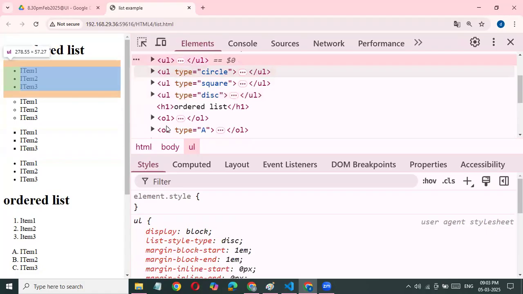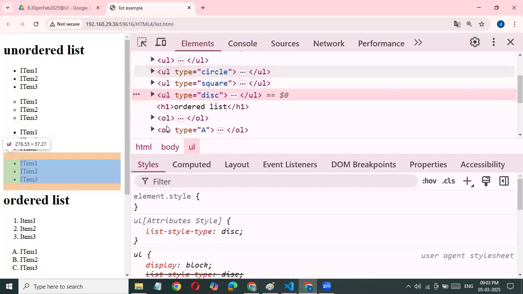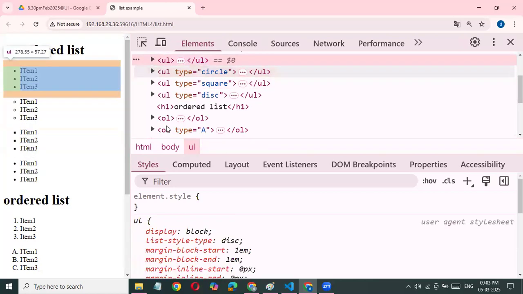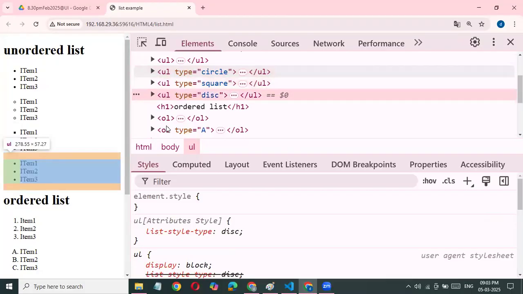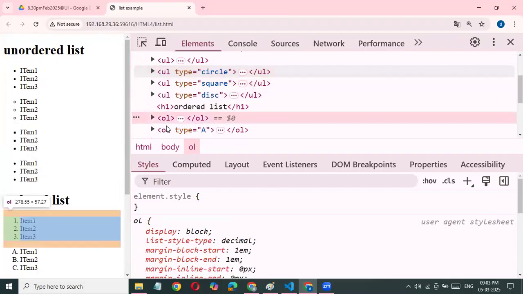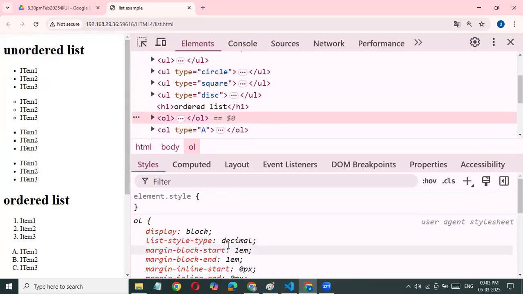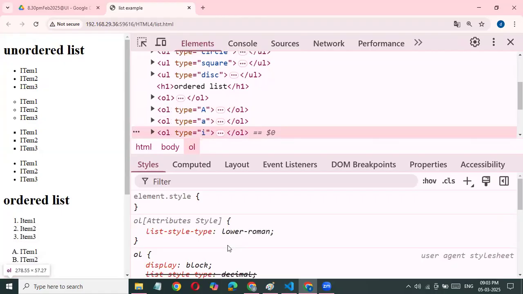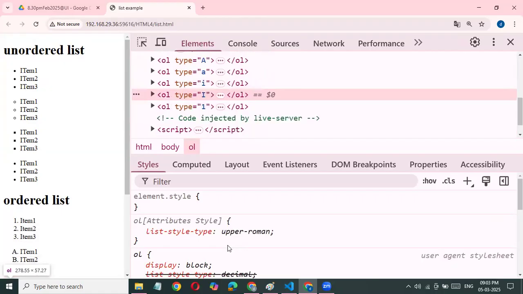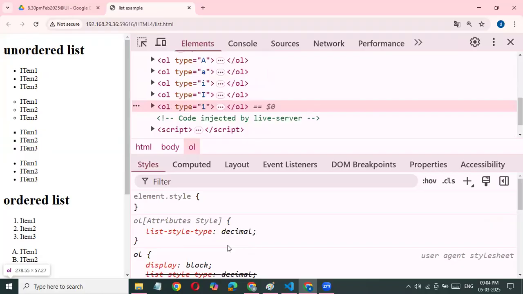See the list style type properties here: without any list style, with a circle, with a square, with a disk. See here, UL tag: circle, square, disk. Then the OL tag, where by default the list style is decimal, then upper alpha, lower alpha, lower Roman, upper Roman, and decimal.